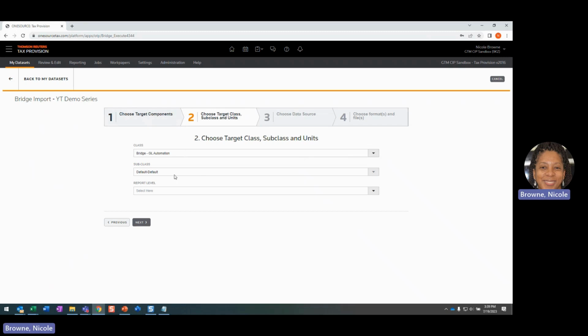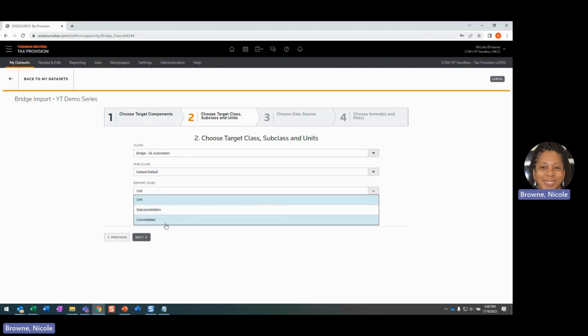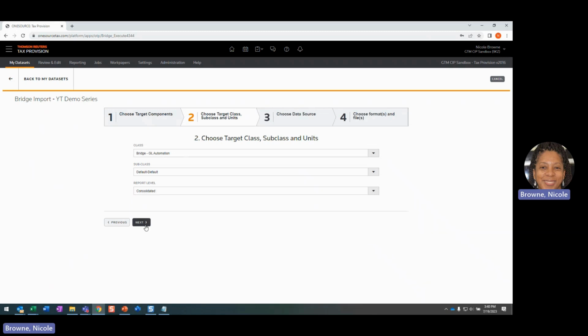Choose your class and your subclass for loading. And then this is the report level that I was talking about that we selected on the radio buttons, because that dictates what you're able to see here. And as with anything else in OneSource, if you select consolidated, there's no further selection to be made. But if you choose unit or sub-consolidation, you're going to have to make a selection of what unit or sub-consolidation it is that you want to do.